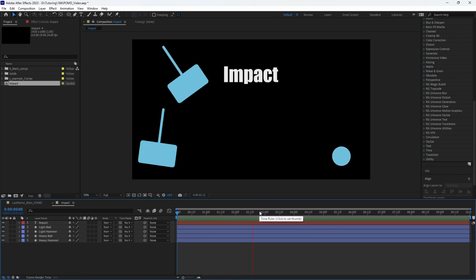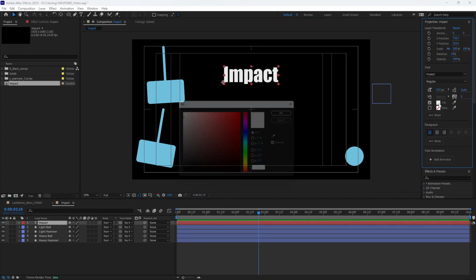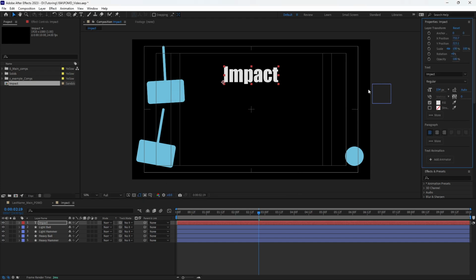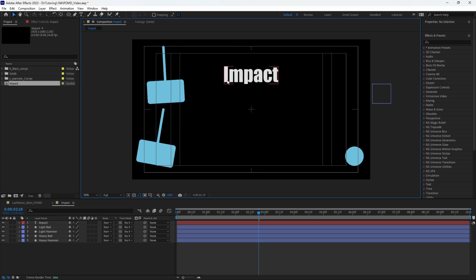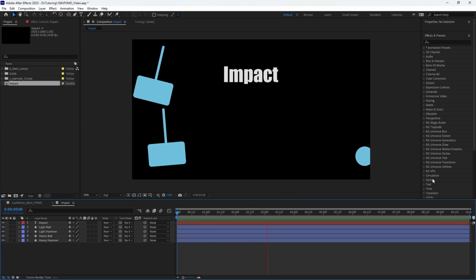Bam. I might want to change the color of my text, so I can scroll up here, get my fill, and I'm going to make it just slightly darker. There we go. That's fine. That way it's not like brighter than the sun at me. Cool. I got that set. I have my colors that I want, and we're looking good.